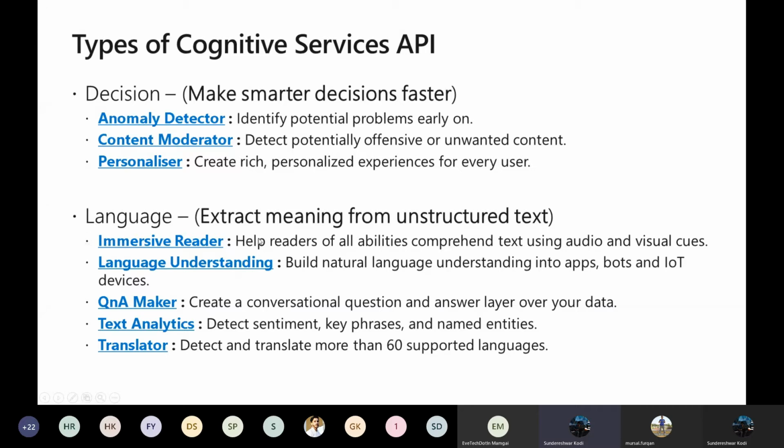And for the language services, you can get Immersive Reader. What does it do? It reads out the text in an audio format. It's a kind of text to speech service which Azure gives you. And language understanding.